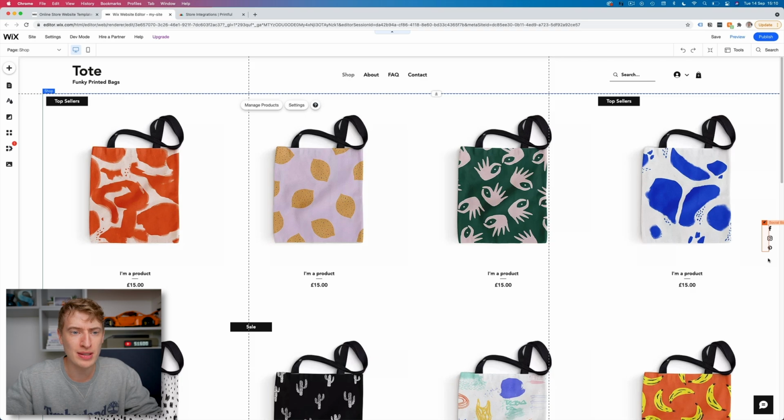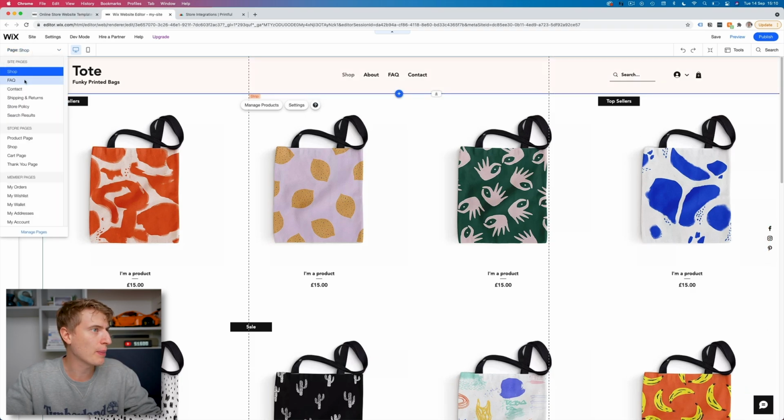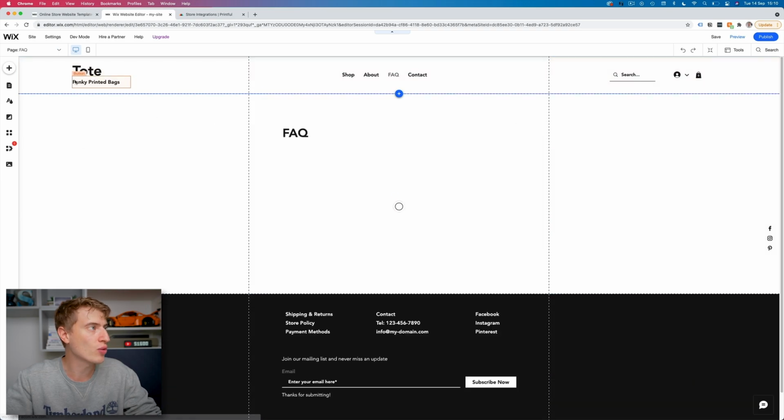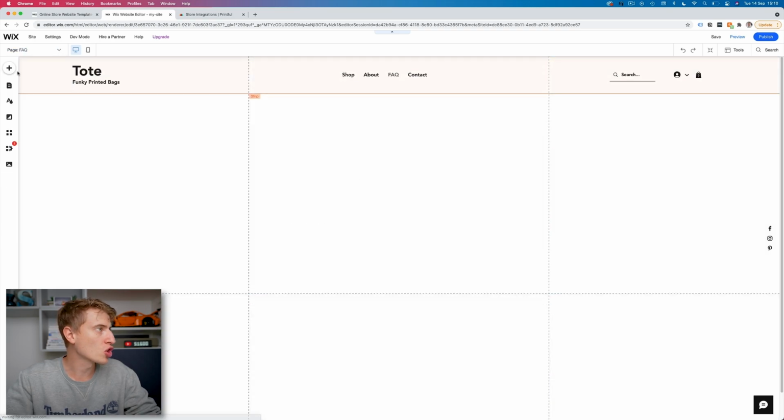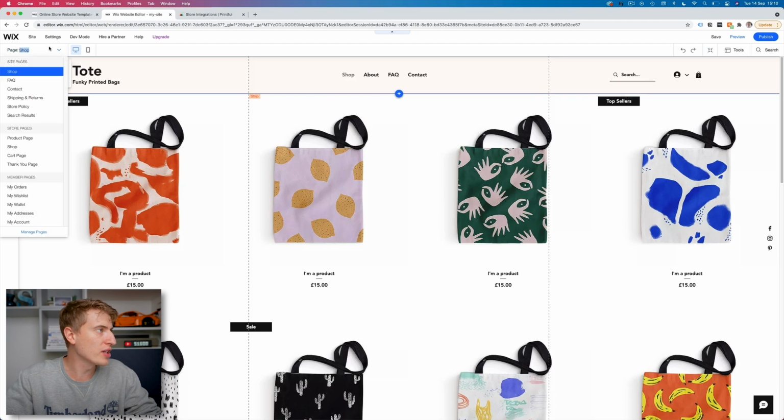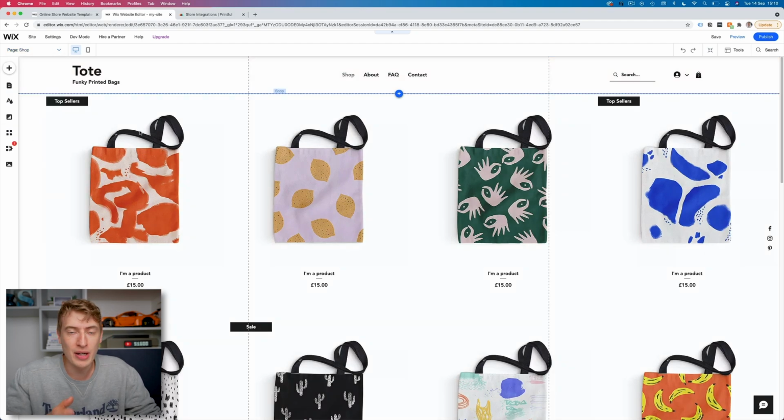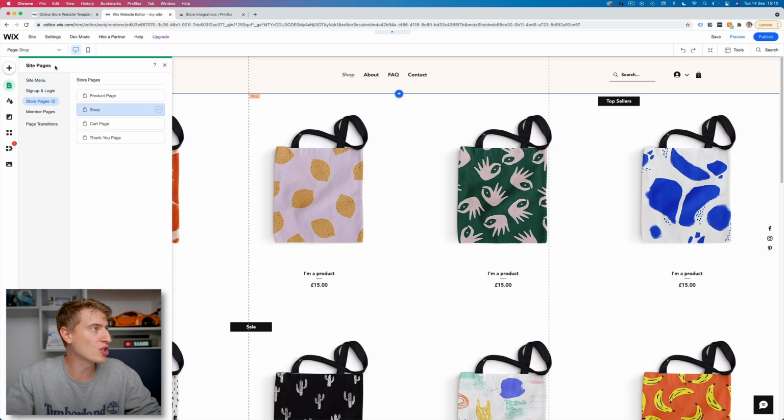You've got your social buttons there. You've got your chat feature there. You can click here and jump to specific pages and edit those pages, which is really useful. So you've got the shop page. You've got all of these different pages which you can go in and customize to whatever you want it to look like. Now, I don't want this video to be too complicated, so I'll try and keep it as simple as possible. You've also got the menus and pages over here.